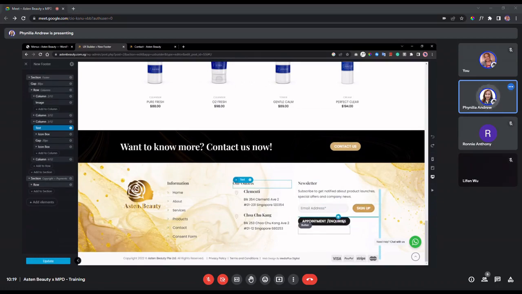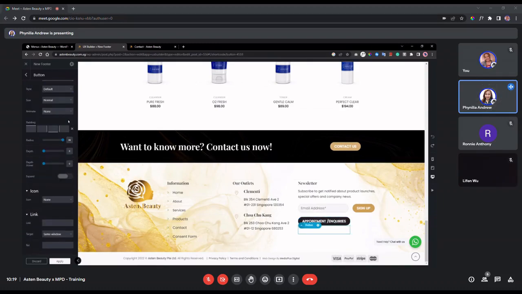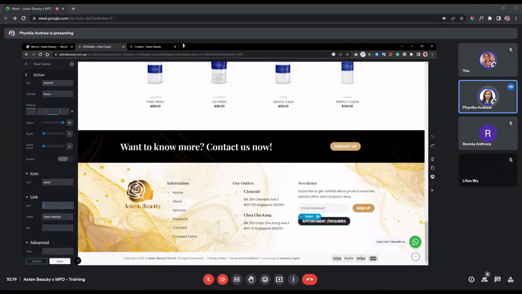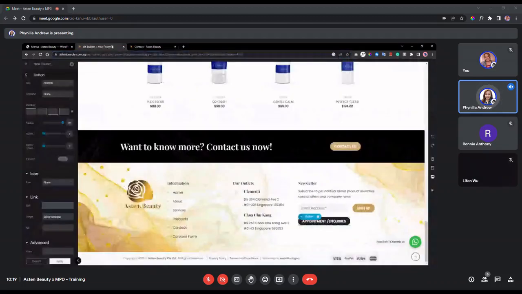And then next we have buttons. For buttons, it has the same customization just like I teach you earlier, just that for this one, you need to be very cautious on the link because you have to click on the link itself. For example, like this, you do not have any link for this. So I'm not sure where this appointment is supposed to be directed to, but maybe if you want it to be reflected to this contact page, we can just put the link over here.